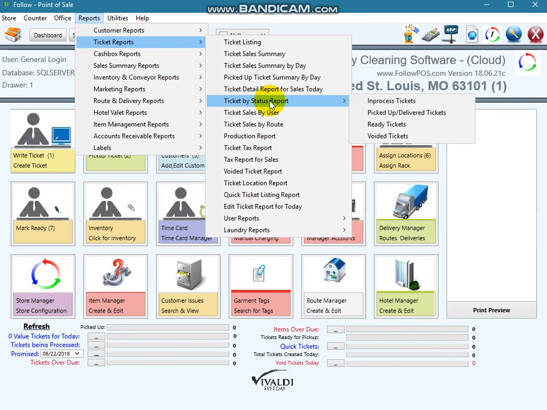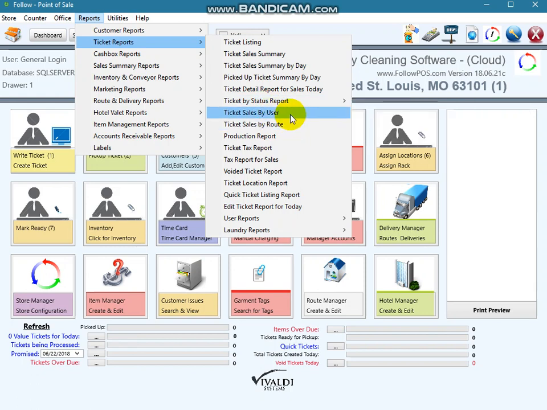So in other words, it's been marked ready or it's been assigned a location. And voided tickets, of course, is everything that's been voided today. This ticket sales by user is if you pay commission, so you know who took the ticket and wrote it in the system over the counter. Your production reports are really for managing your time in your production. If you have a dry cleaner, you can see how many shirts, how many pants, how many jackets came in today that haven't been cleaned yet, and you can keep an eye on that.